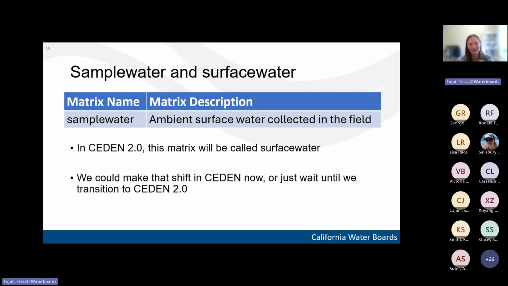And so I'm just interested in any feedback of like, we could actually make that shift in CEDEN as well, now, or we could just continue on with sample water in CEDEN for now. And then when we transition to CEDEN 2.0, it's going to be called surface water. But ideally, they should mean the same thing. We just thought surface water was more clear than sample water because sample water, if you don't read the description, sounds like you could take a sample of a lot of different kinds of water. So that was our thinking.